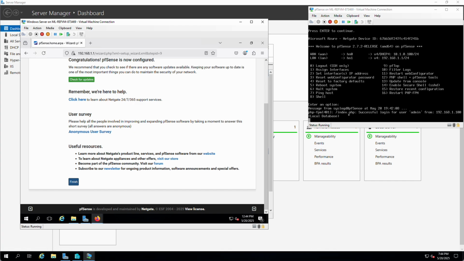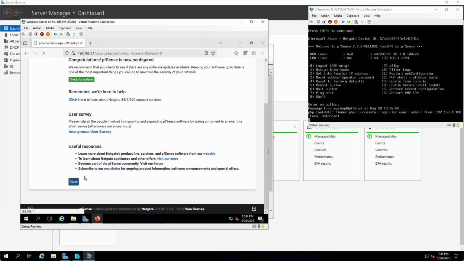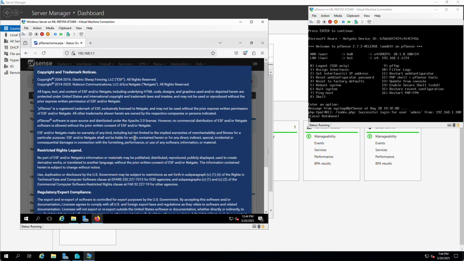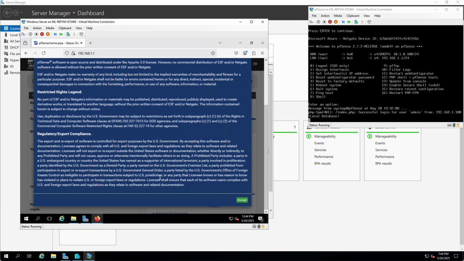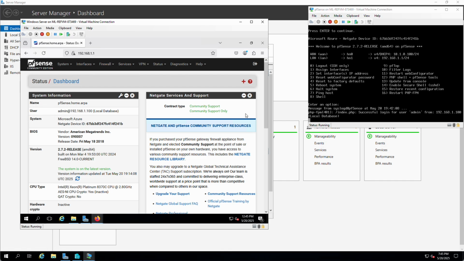Notice, by the way, over here where it says successful login for user admin, that's just saying that we were able to connect. Now I don't know why that's not finishing. There we go. All right, and we have to accept the notices. I need to accept that. Thank you for participating. I'm gonna hit close.